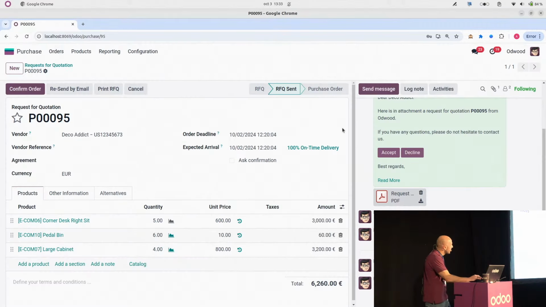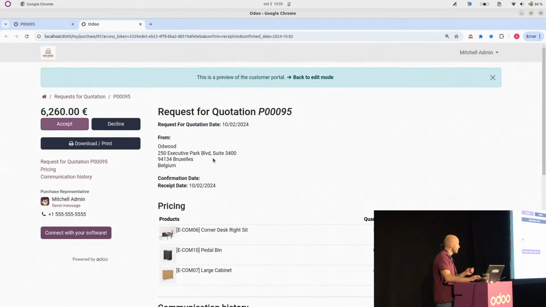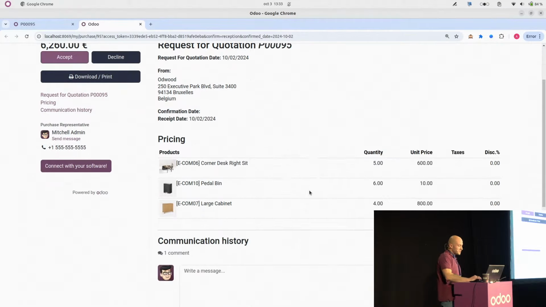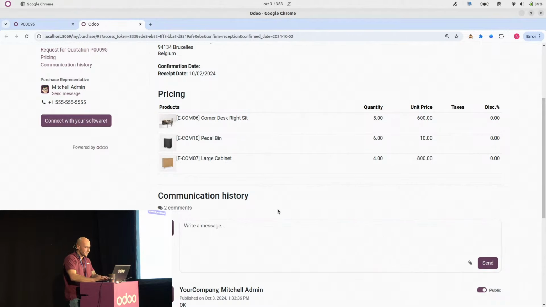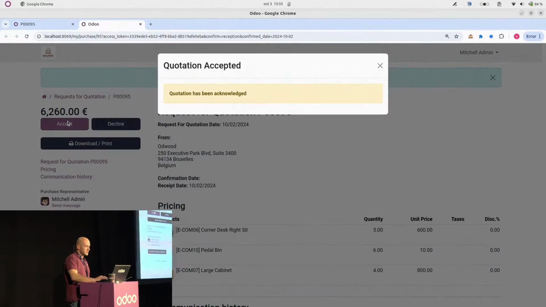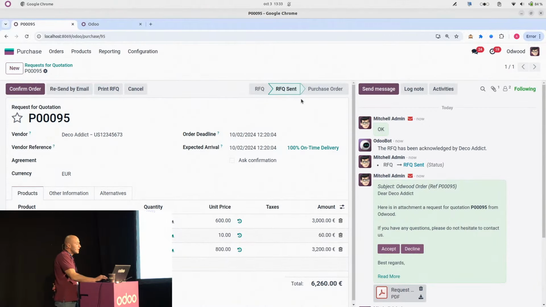Okay. Now you can see on the chatter, there is a new email form. And when your vendor receives your email, he will have access to a new functionality, the vendor portal. So he will have access to this portal. He will be able to send you a message. Okay, amazing, I'm okay. And you have this button to accept. So when I go back on my order, on my RFQ actually, I can see the message of my vendor, and I have this message saying that the RFQ has been acknowledged by my vendor.